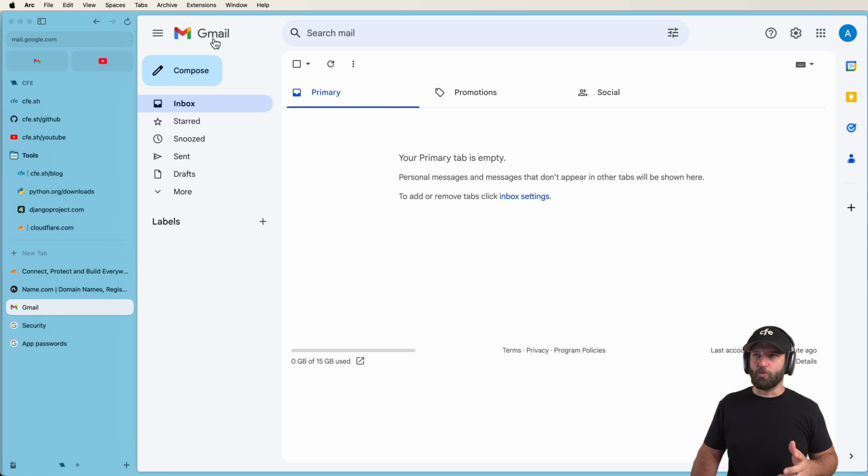Now, in order for this to work, what we need to do is we need to create an app password, a password that's specific for software to log into Gmail for you. So instead of your personal password to log into Gmail, it's a one-off key. You can think of it as an API key. That's essentially what it is, but it's called an app password in Gmail.